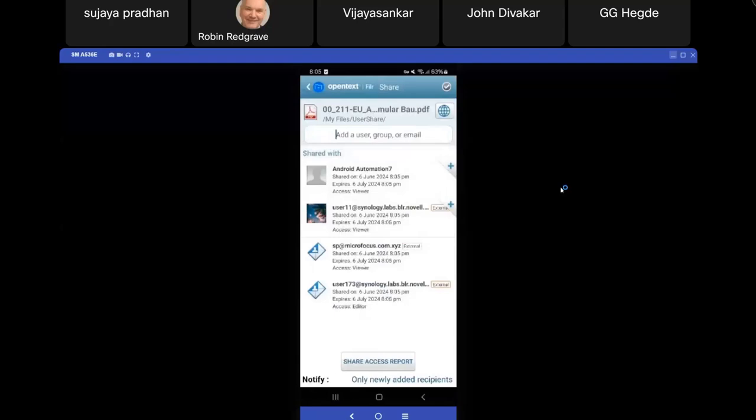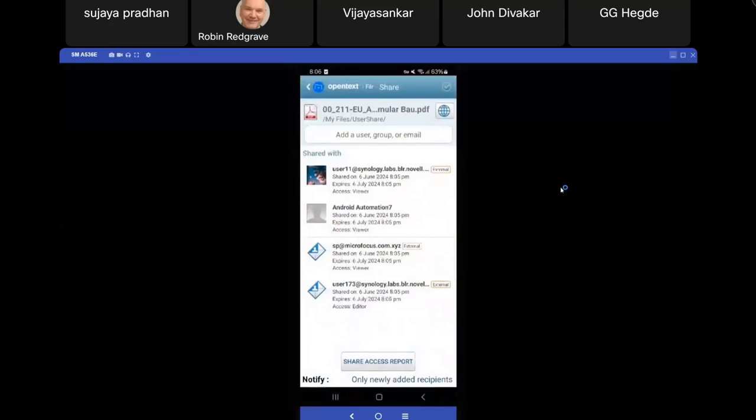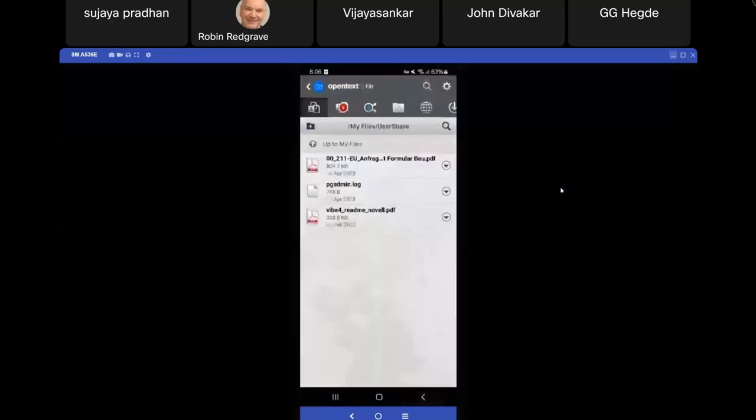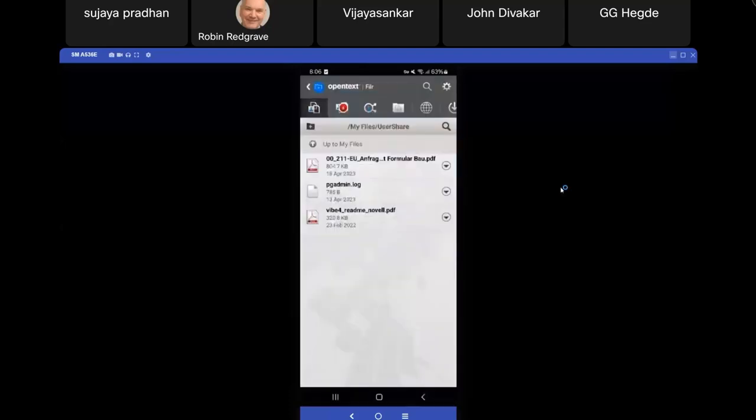And then once you share it, it will successfully be listed in the share list, and it will also be present in the details page where the user can go and see what share rights and the expire rights they have given to the particular user. That is it. Any questions?